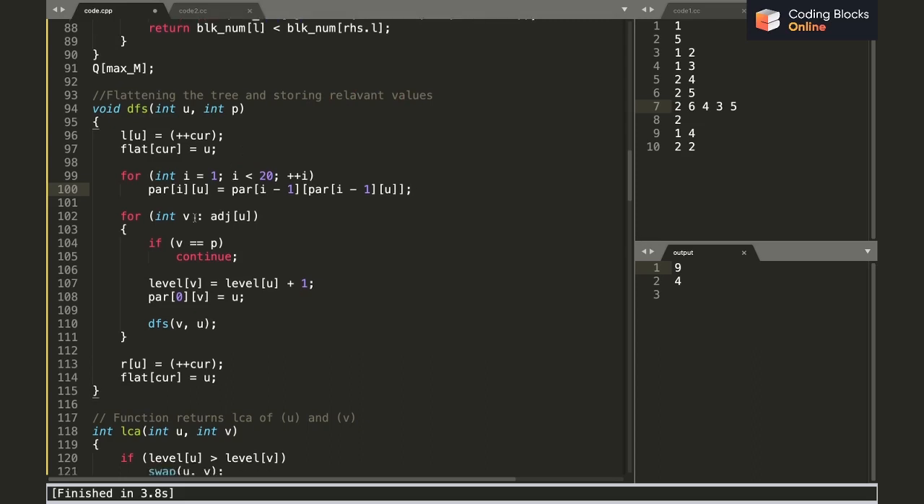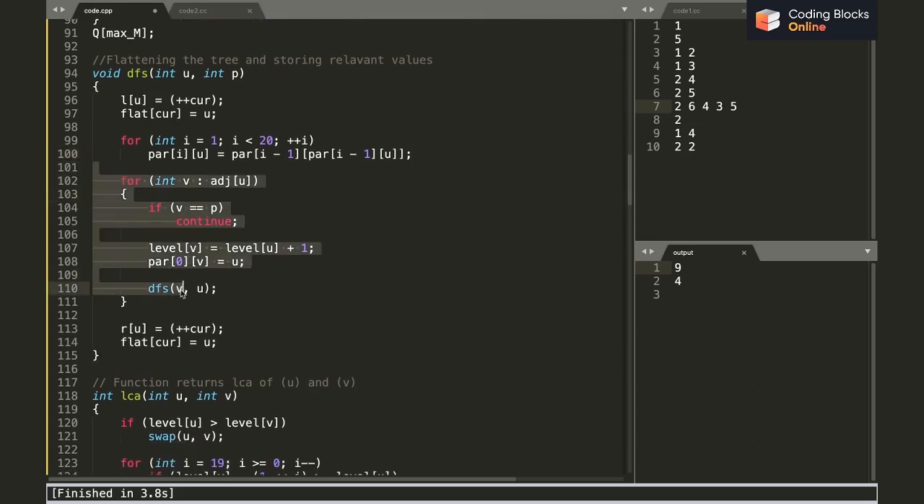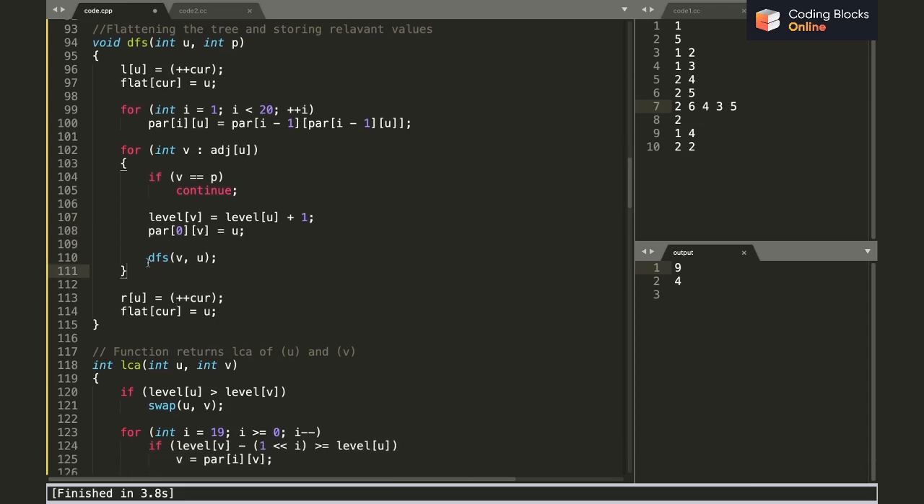So after having done this, we'll simply call the DFS further, and before doing that, we'll update the level value of the current child and the first parent's value of the child as u. Then the r of u will be assigned because we have completed the u subtree, and flat of current will be again u. We can just dry run it for this case.